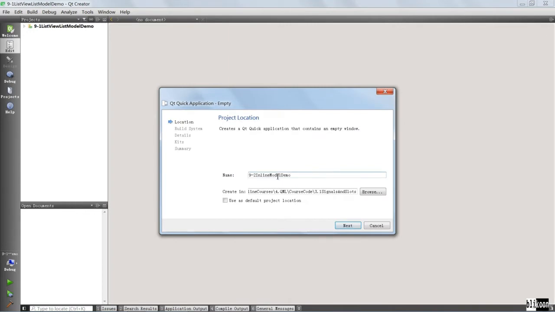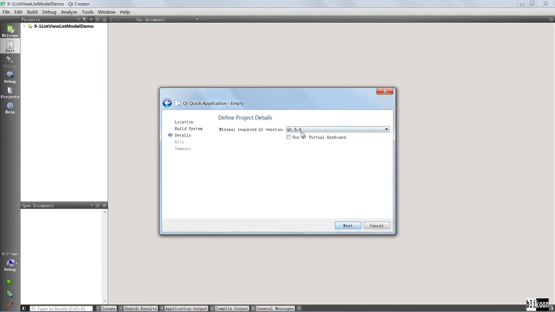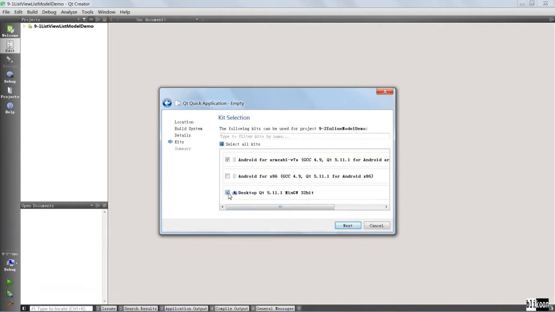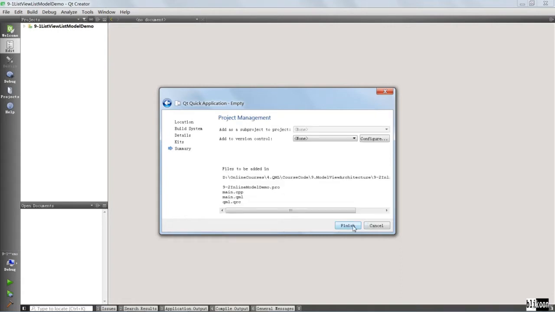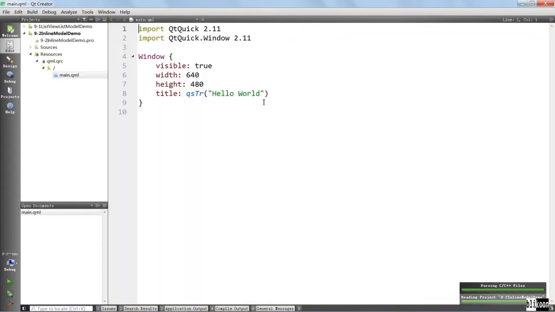We're going to call it inline model demo, save it in a location on our drive, hit next, choose our Qt version, choose our kit, and finish. We want to change the title to say inline models.